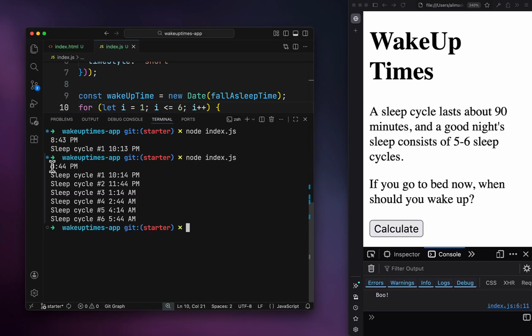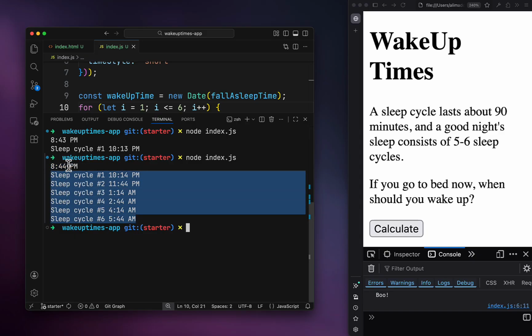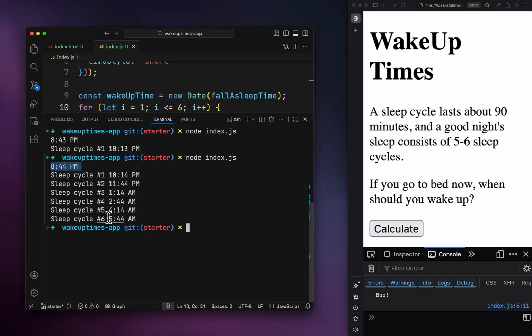There you go. So this is the time I'm going to fall asleep. And these are all the wake up times, so if I go to bed right now and I put my alarm at 5:45 a.m., I will be getting a very decent sleep, which is great. So this is more or less what we need. We can do a little bit more here.